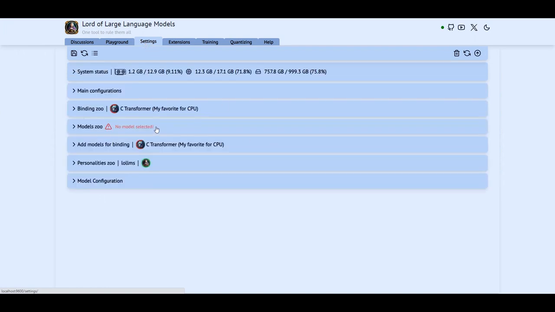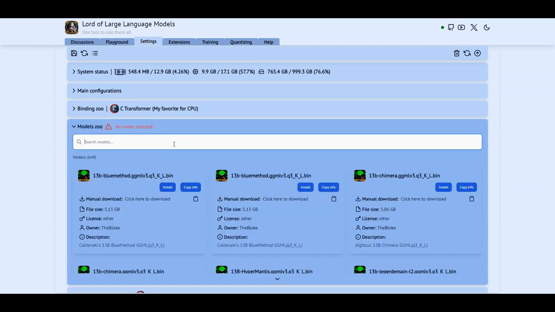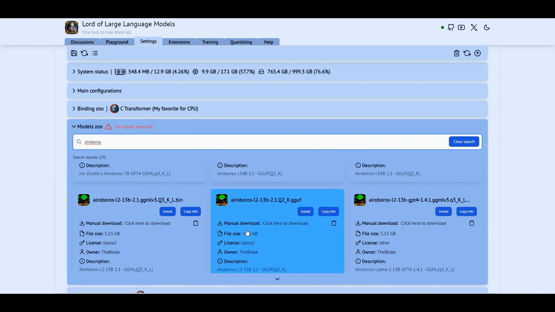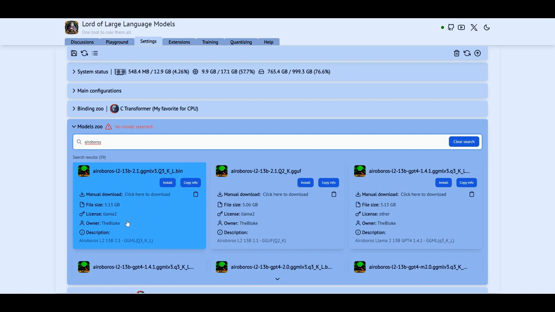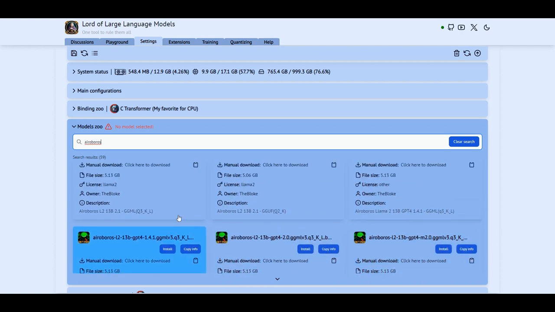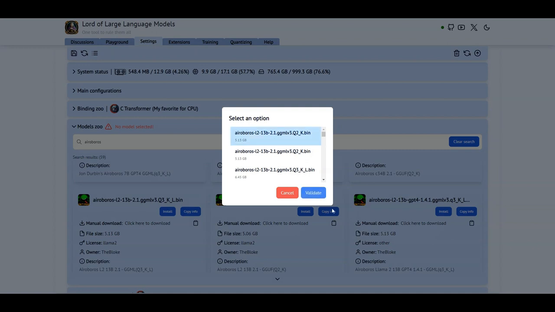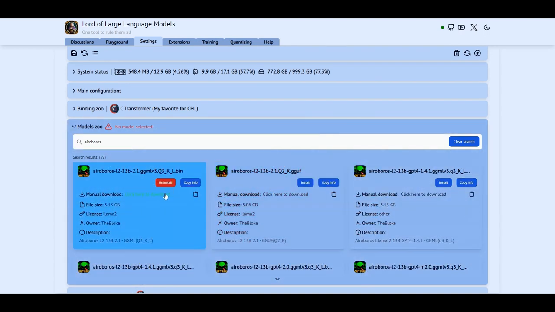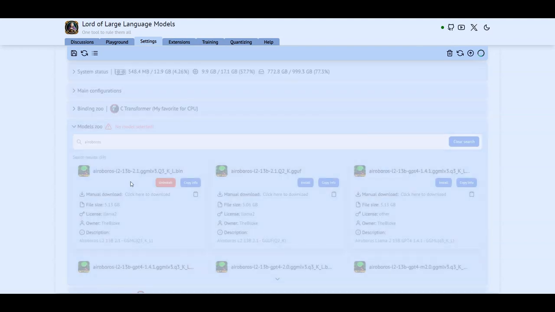Go to settings page, then to the models ZOO and download a model. You can use the search bar to search for a model by name. Find the model you want, press install, select a quantization level and validate. Now wait for the model to be downloaded. Once downloaded, the model card changed, and now you have an uninstall button instead of the install button. Click anywhere on the card to select the model.